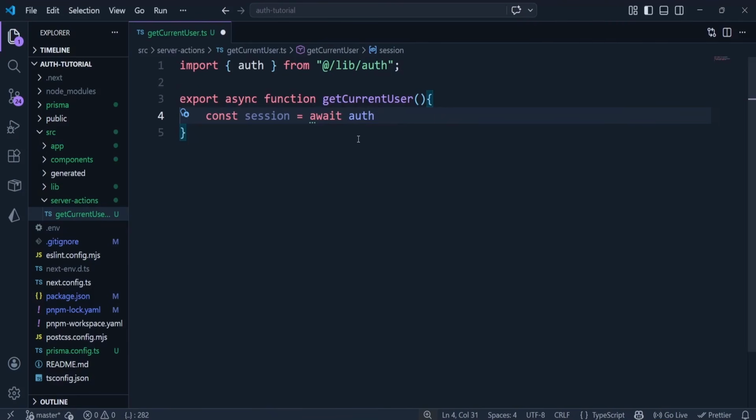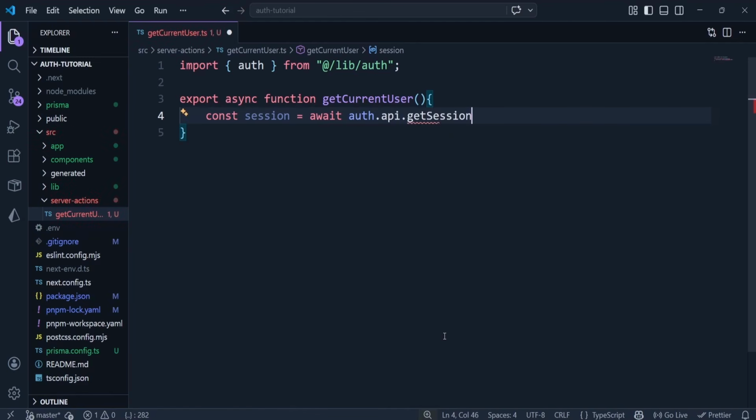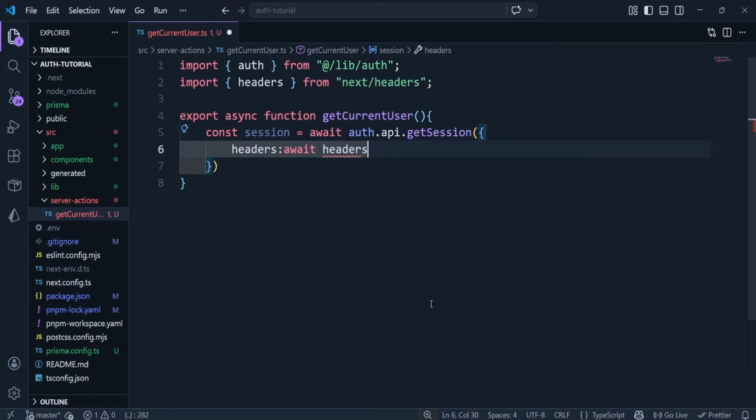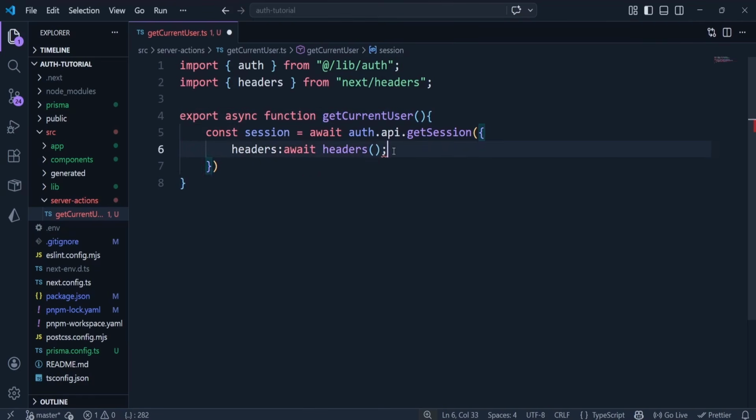Now remember, when we're making use of the auth in our client, we are making use of auth client. Now I want to make use of the auth instance in our server environment. That's why we're making use of this auth.api.getSession, like that. And then in here we're going to say the headers is going to await headers from next/headers. So this is how we actually get the session of the user on the server.